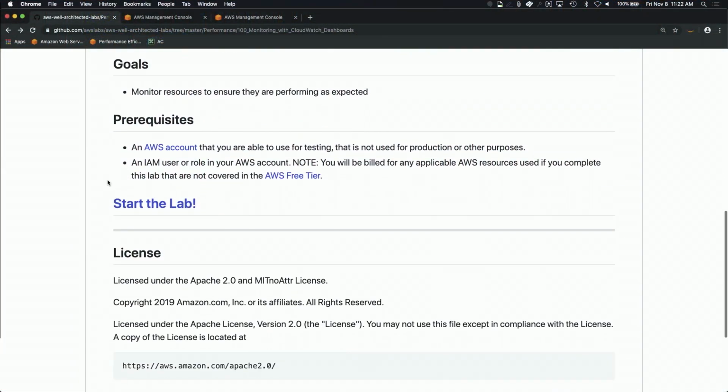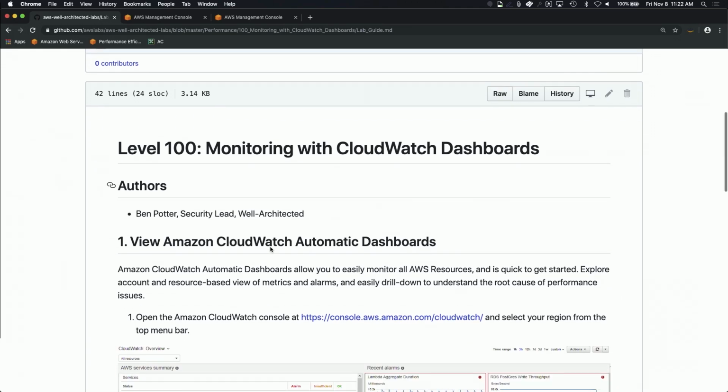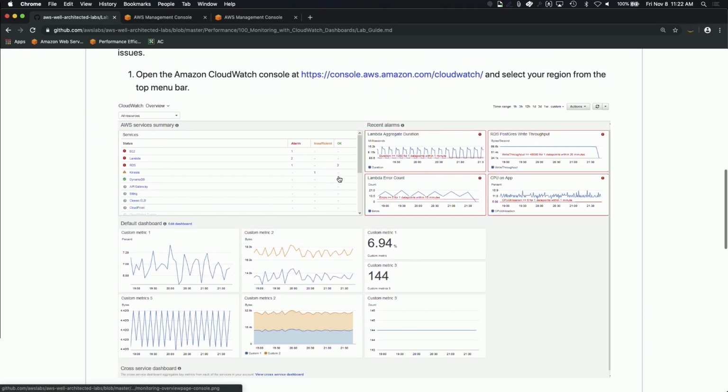You can follow along with this link here. When you see this link, it'll take you to the Well-Architected Labs. Let me switch over to it really quickly. So this is the lab. This is a 100 level lab, and it's really just meant to show how our CloudWatch dashboards work. So really simply, we're just going to be logging in and looking at the CloudWatch dashboard.